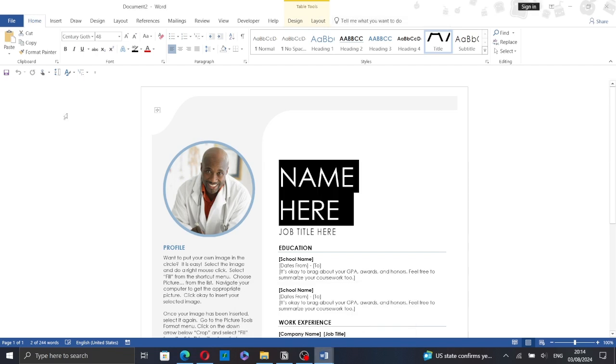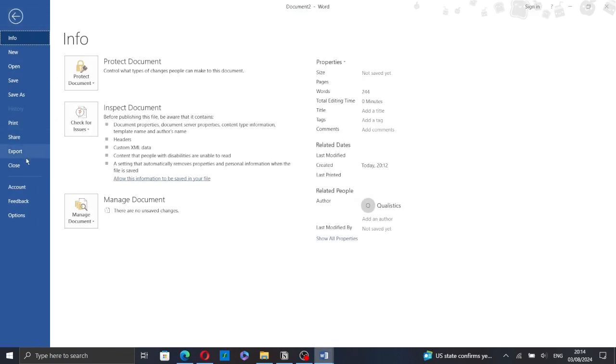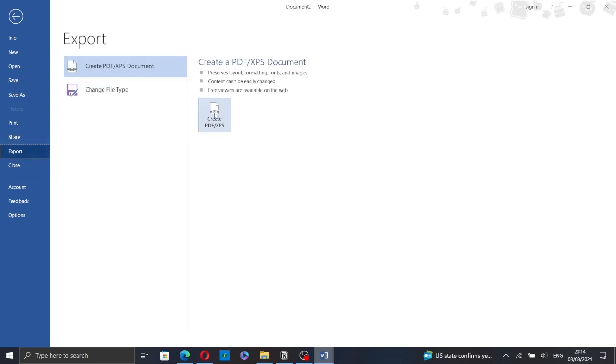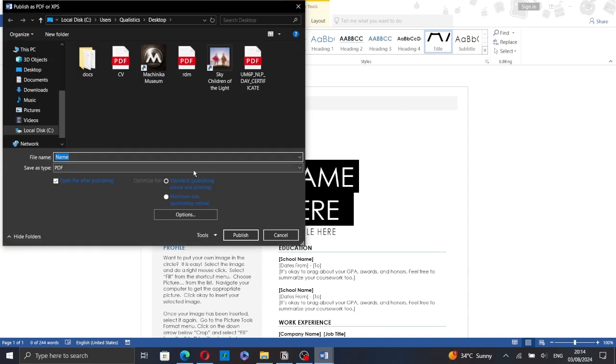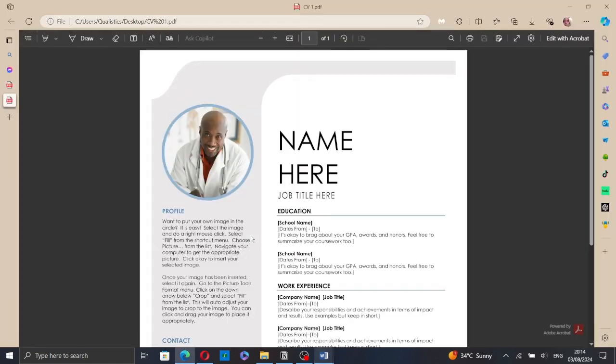Or you can, let's go to File again. Select Export and click on Create PDF/XPS. Select PDF and let's change the name. Then click on Publish. And that's pretty much it.